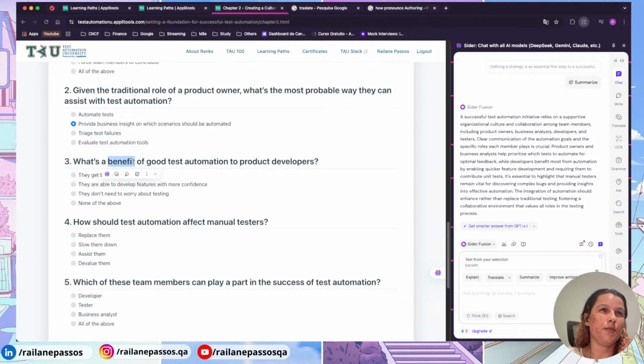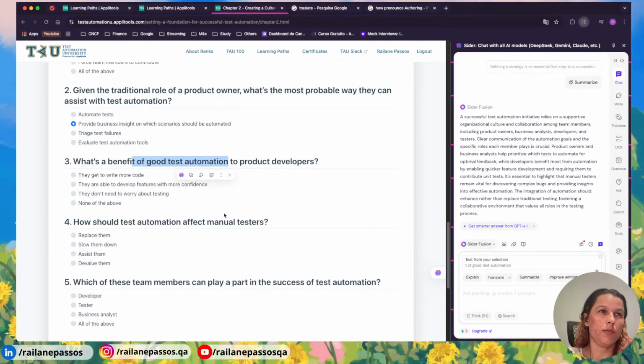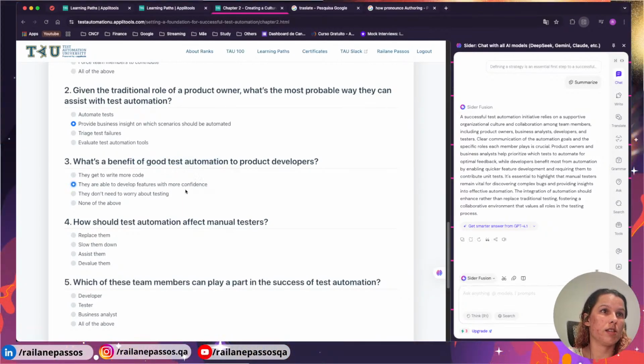What's the benefits of good test automation? It's able to develop features with more confidence.